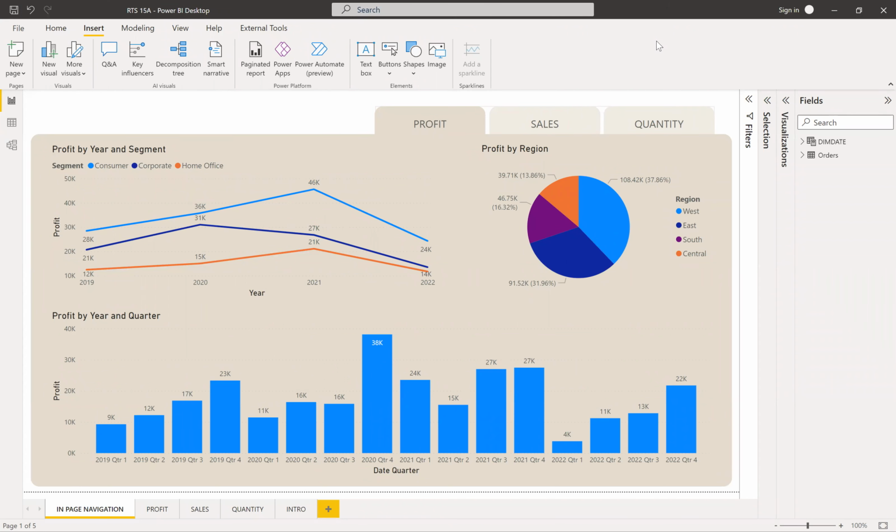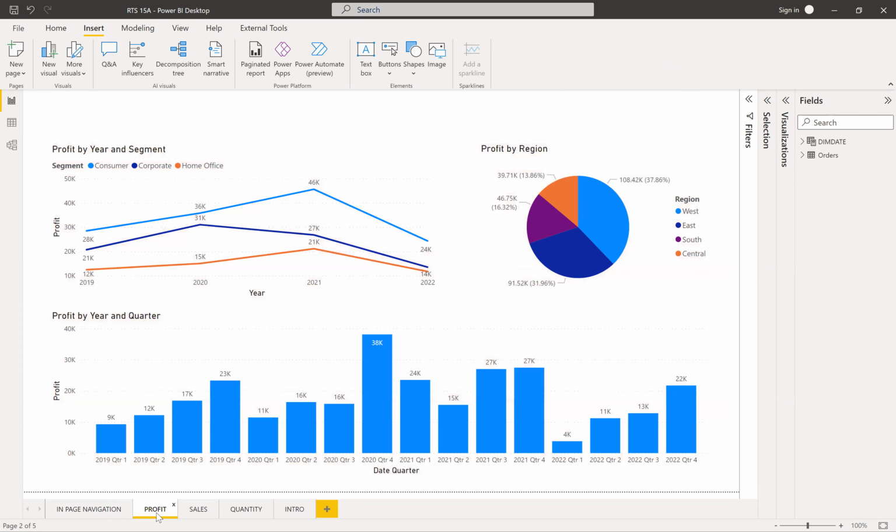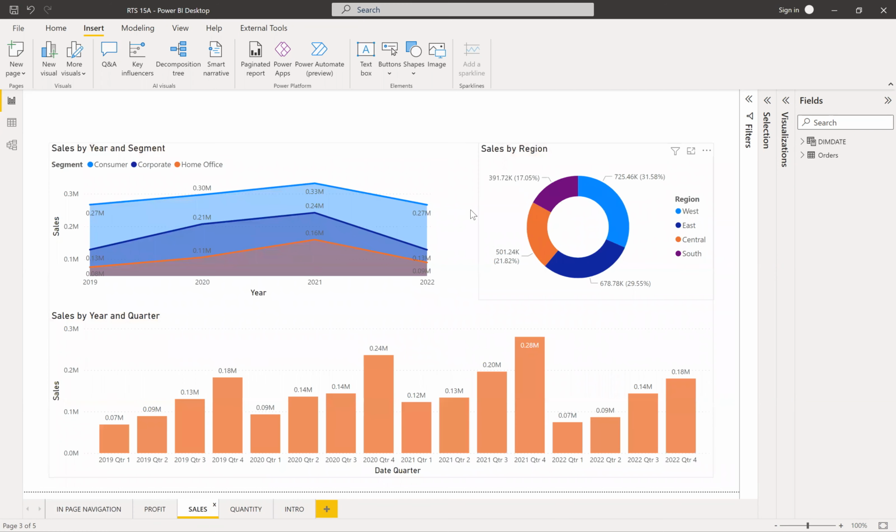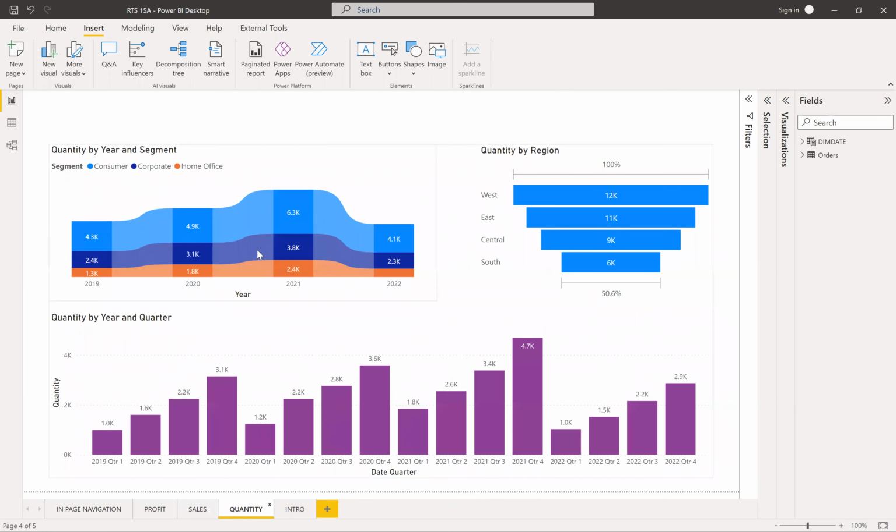Today I come up with a new real-time scenario, which is in-page navigation. Let me explain what in-page navigation is, and then we'll go for the solution of how we can do it. Let us suppose that I have three different pages. One is completely regarding the profit information, a second one completely regarding the sales information, and the third one completely regarding quantity related information.